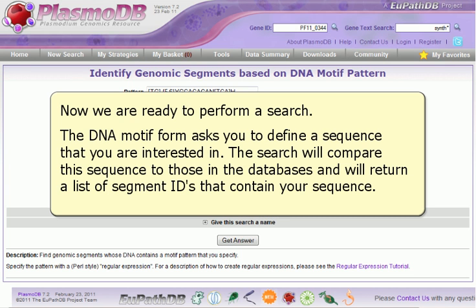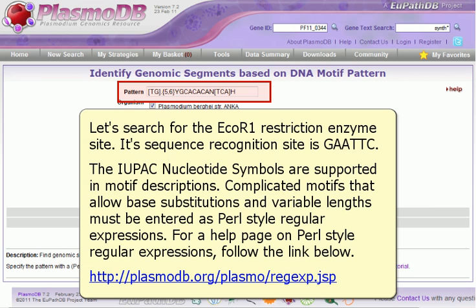Now we are ready to perform a search. The DNA motif form asks you to define a sequence that you are interested in. The search will compare the sequence to those in the databases and will return a list of segment IDs that contain your sequence. Let's search for the EcoR1 restriction enzyme site. Its sequence recognition site is GAATTC.